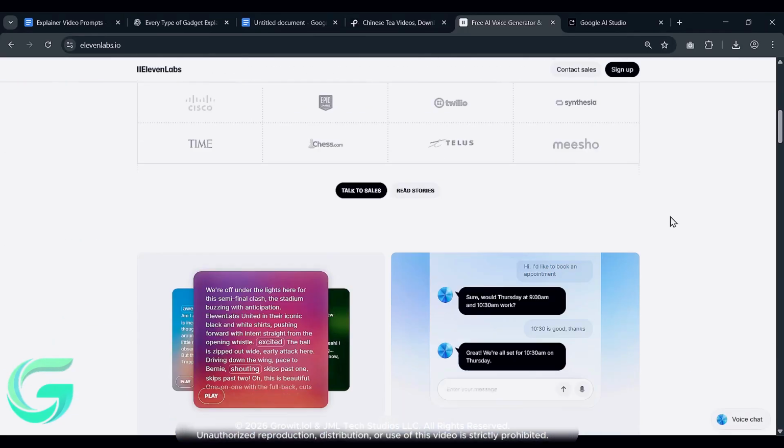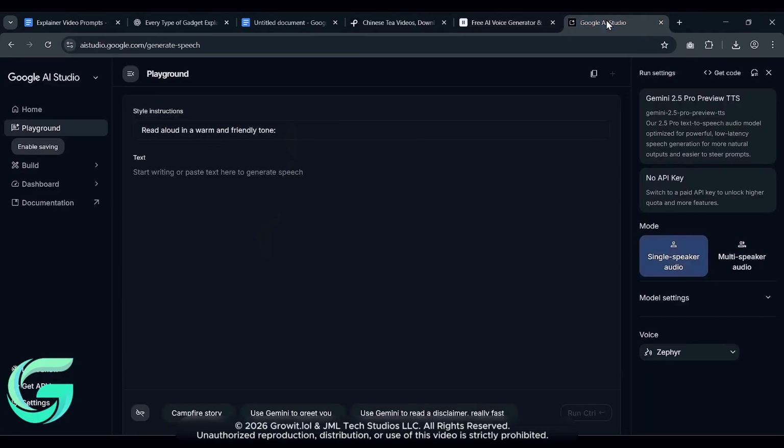For voice generation, you can use tools like 11 Labs or Google AI Studio. Choose any middle-aged male voice with a storytelling style. I'm not suggesting a specific voice, so your channel doesn't sound the same as everyone else's. Picking or creating your own voice helps your channel feel more unique.